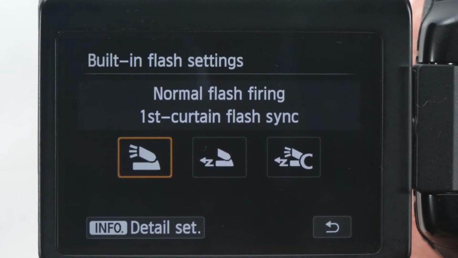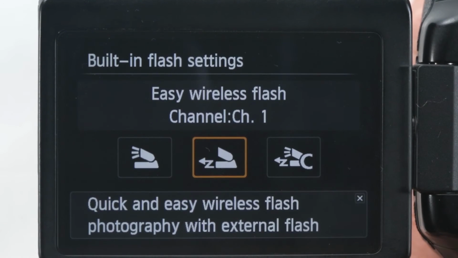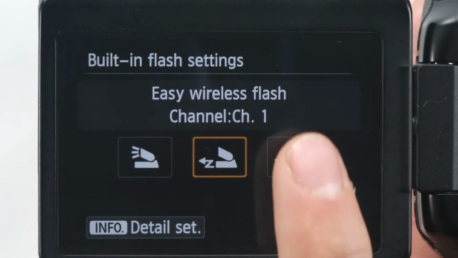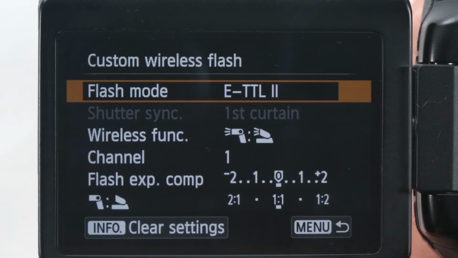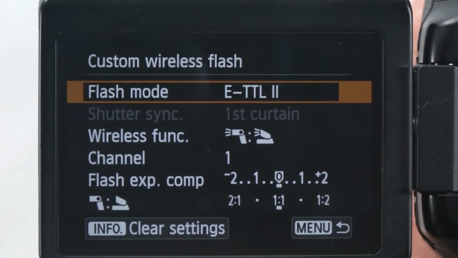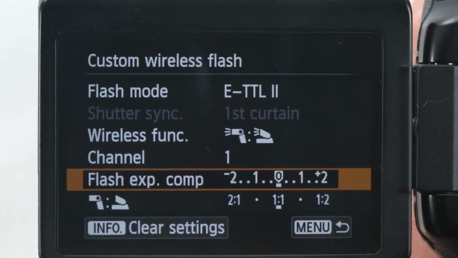To the right of normal flash firing is Easy Wireless Flash, which sets your built-in flash to fire your external flash when it's in slave mode. Next to that is Custom Wireless Flash, which is the same as Easy but gives you a few more options that you can change, for example, flash mode, channel, and flash exposure compensation.